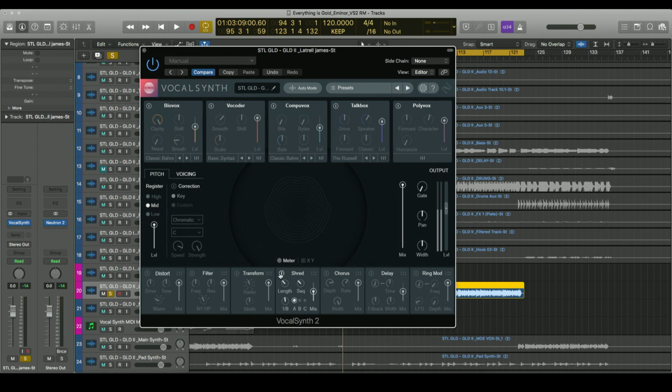Shred is an interesting effect which basically glitches or stutters the audio coming in, in sync with the project. You have a number of controls which allow you to adjust the duration and the frequency of the stutters. Let me just play a section for you. So you can hear the vocals glitching there and stuttering at different rates as the audio plays through.